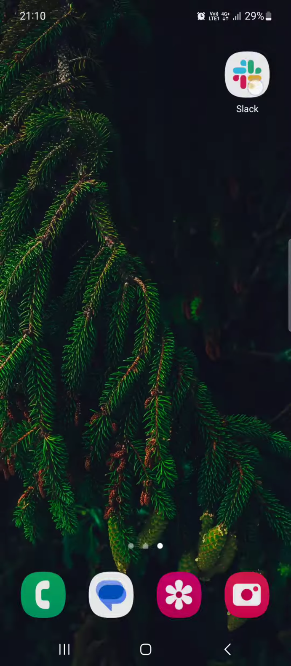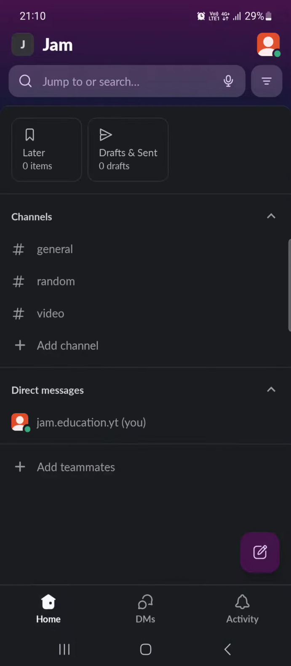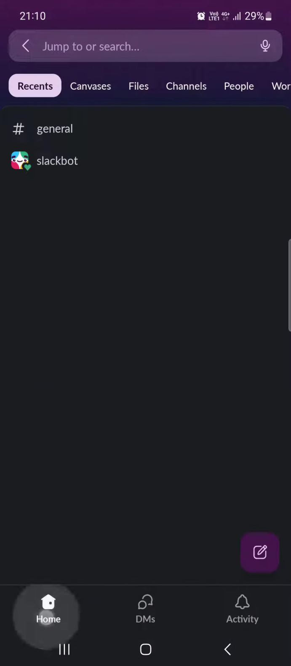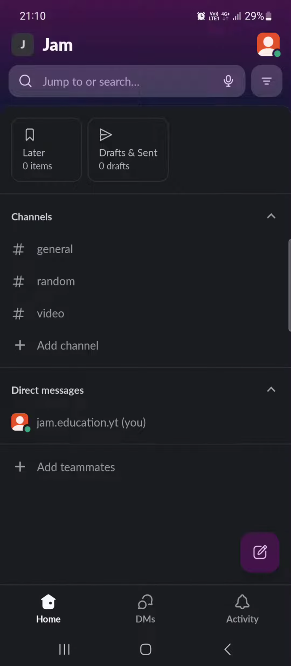First we have to open up the Slack app, and here it opens up in the home menu where we have our channels and conversations. From here in the middle we find the DMs.